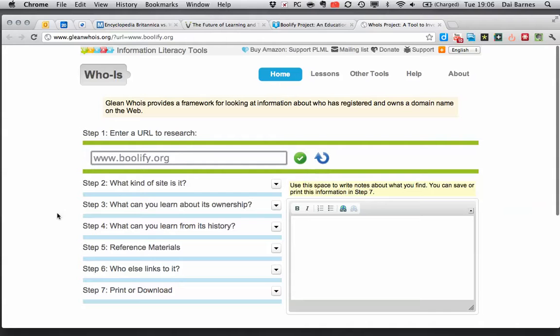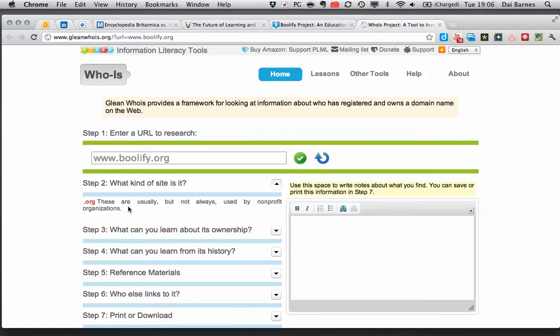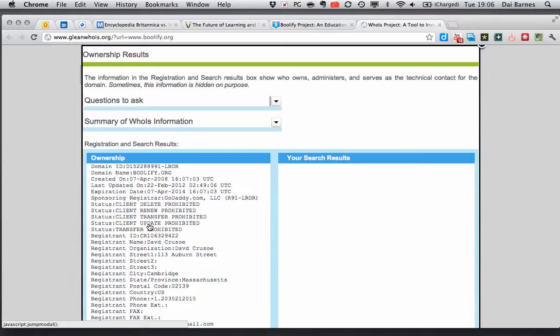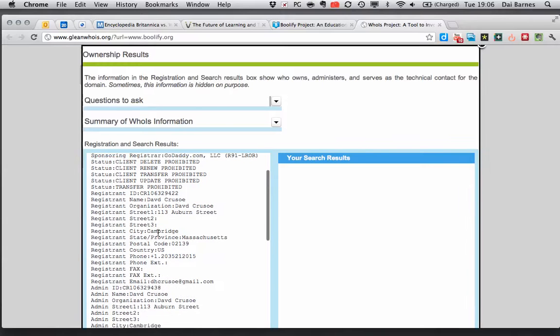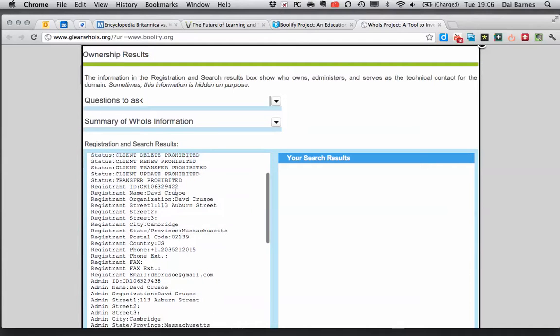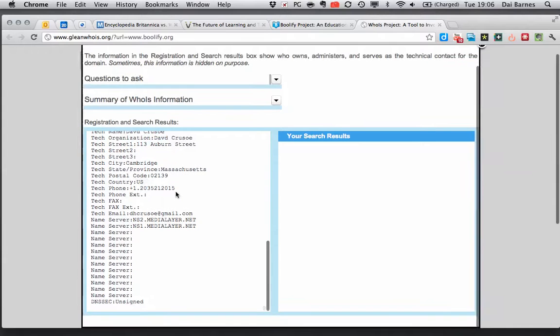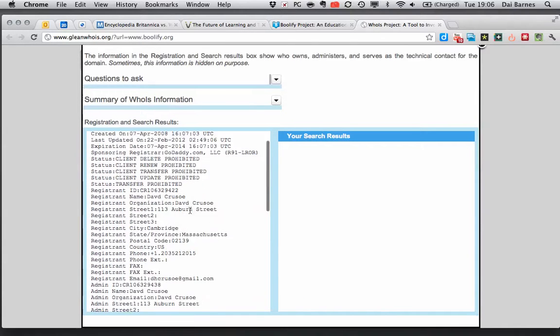So we click on this, and it's really good for research because you can go and look at what kind of site it is, and it gives you instruction about the domain name. And then you can look at the WHOIS information, so I'll just click that, and it tells you all about who they are. You can see that it's registered in Cambridge, Massachusetts. Renew is prohibited, delete prohibited, transfer prohibited. Hosted on GoDaddy. So you can see this is just some bloke trying to make a buck. There's his email address, should you want to get in touch with him.